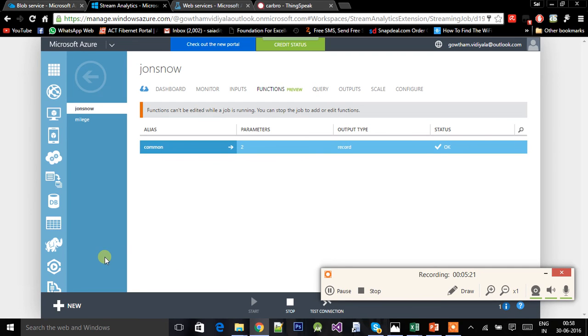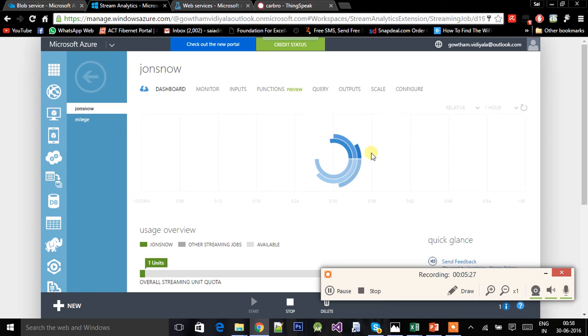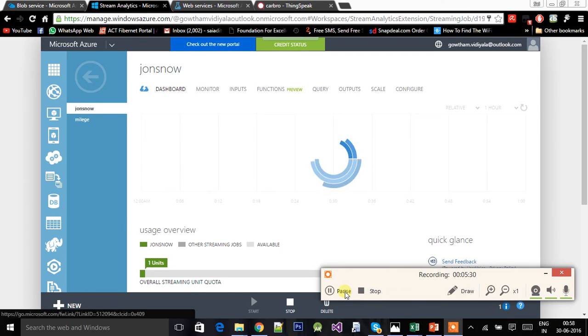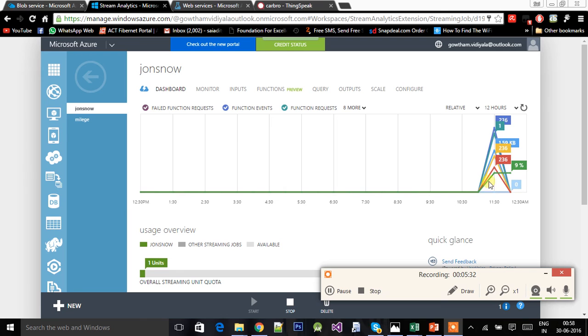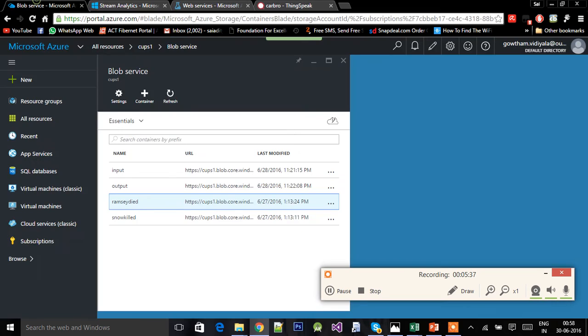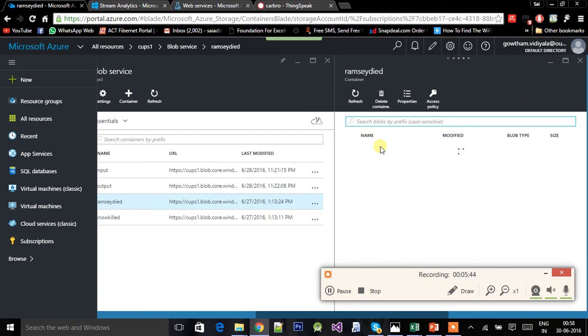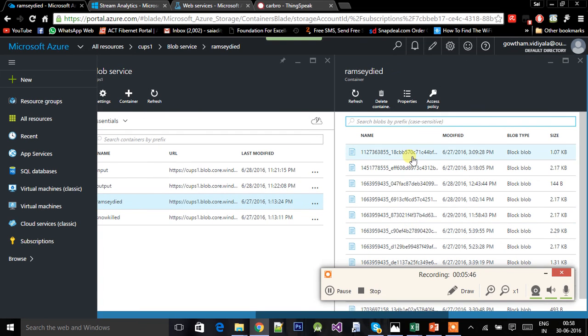When we click on start, the process will run like this, and the dashboard will show all the inputs like a graph. The output file will be stored in the blob storage, and I gave my output file a name. These are all the output files. Each time you start the process, one output file will be generated. I performed this many times, so there are this many output files.